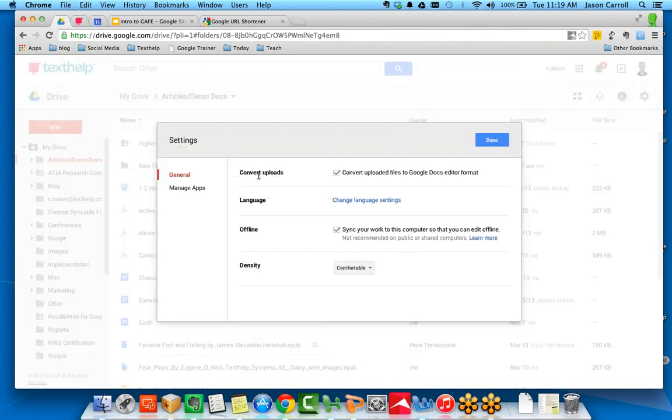The first one I have, because, well, first of all, if you're using a Chromebook, you don't really have the option of using Microsoft Word and those sort of things, right? You can't install software like we're used to on Windows machines and Mac machines. You can't really install that stuff on Chromebooks. So I have it set to convert uploads. So I want to convert my uploaded files to Google Docs editor format.